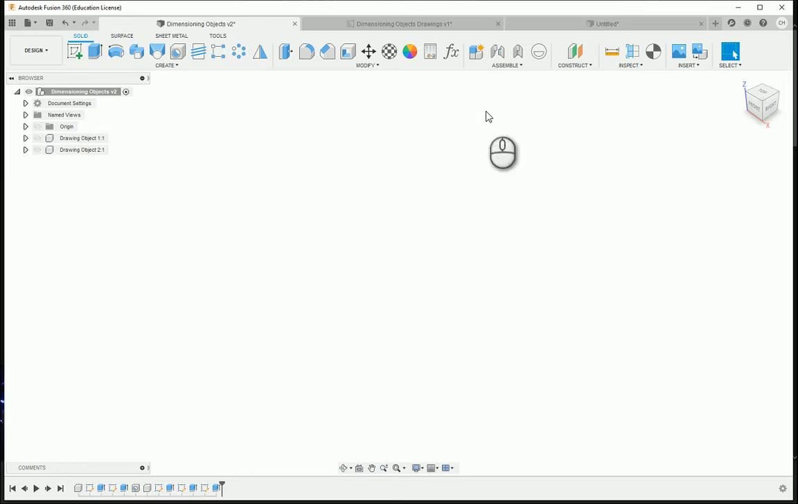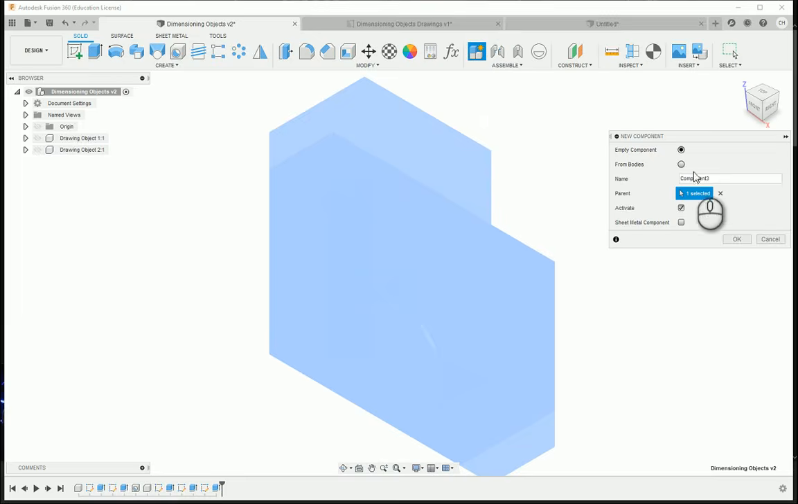So I'm going to go ahead, first off, I'm at the top level of my activity for the components, and I'm going to go ahead and create a new component. You're going to see some of the ones are going to ghost in from my previous one. So I'll call this dimensioning object 3, and I'll say OK.